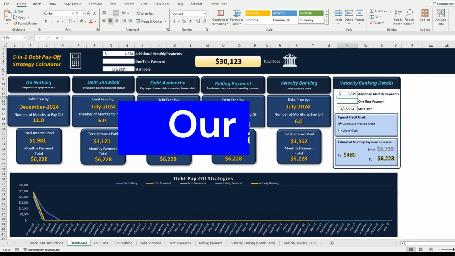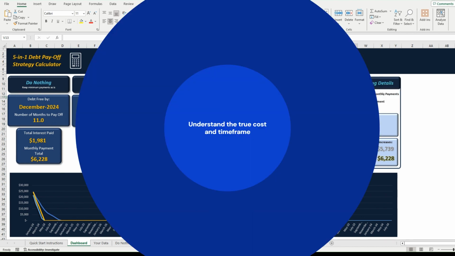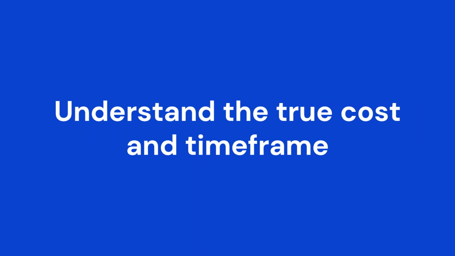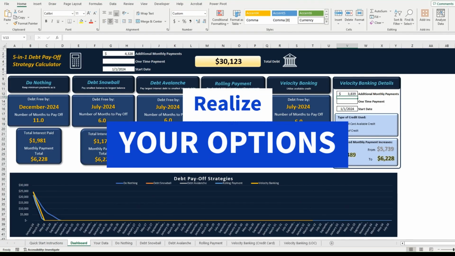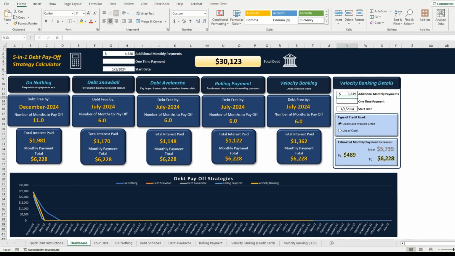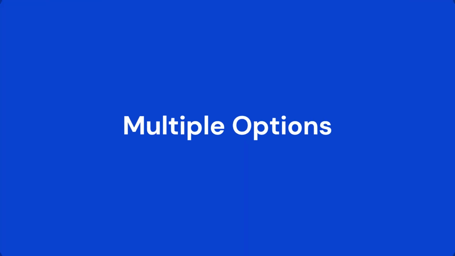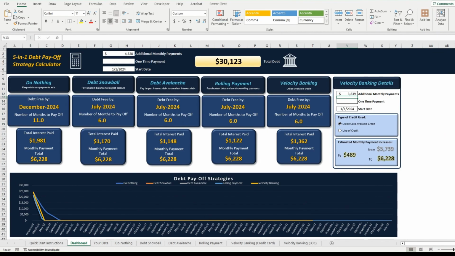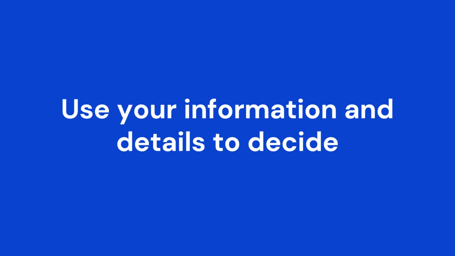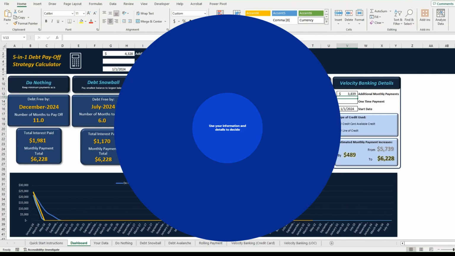On this channel, our goal is to help everyone calculate the true cost and time frame of each method and realize their options when it comes to paying off debt. There is no one best strategy that fits every case. As this example showed, there may be a couple different options depending on what is a greater priority for you. And this is why it's so crucial to run the numbers using your own specific debts and details so you can make an informed decision on how to tackle your debt.